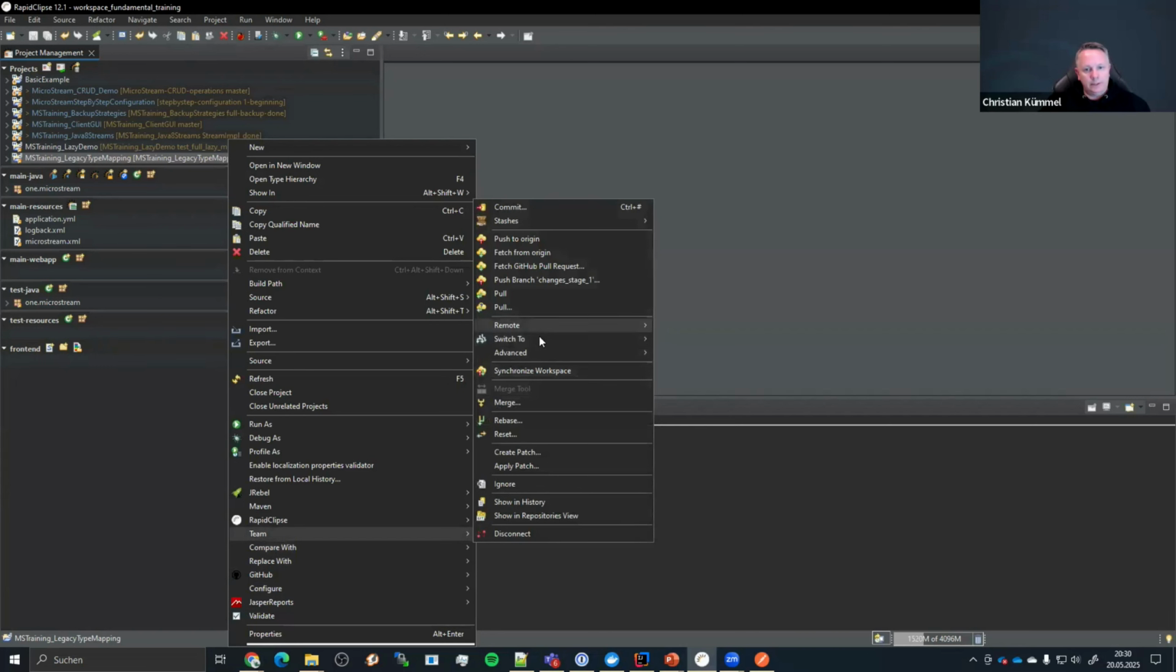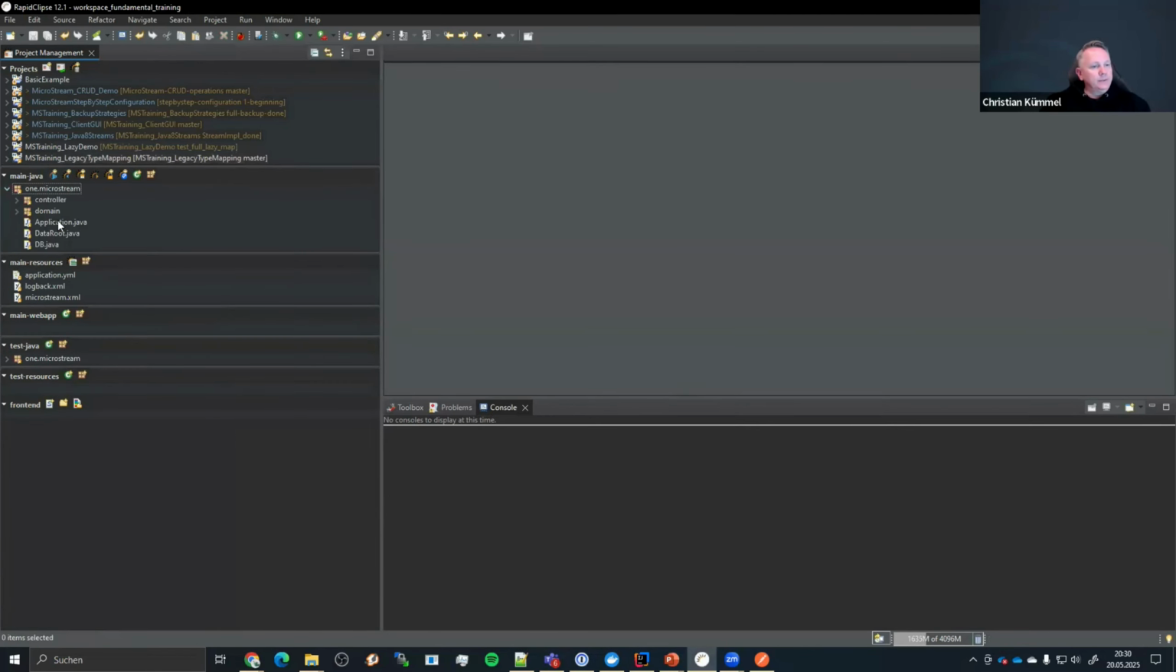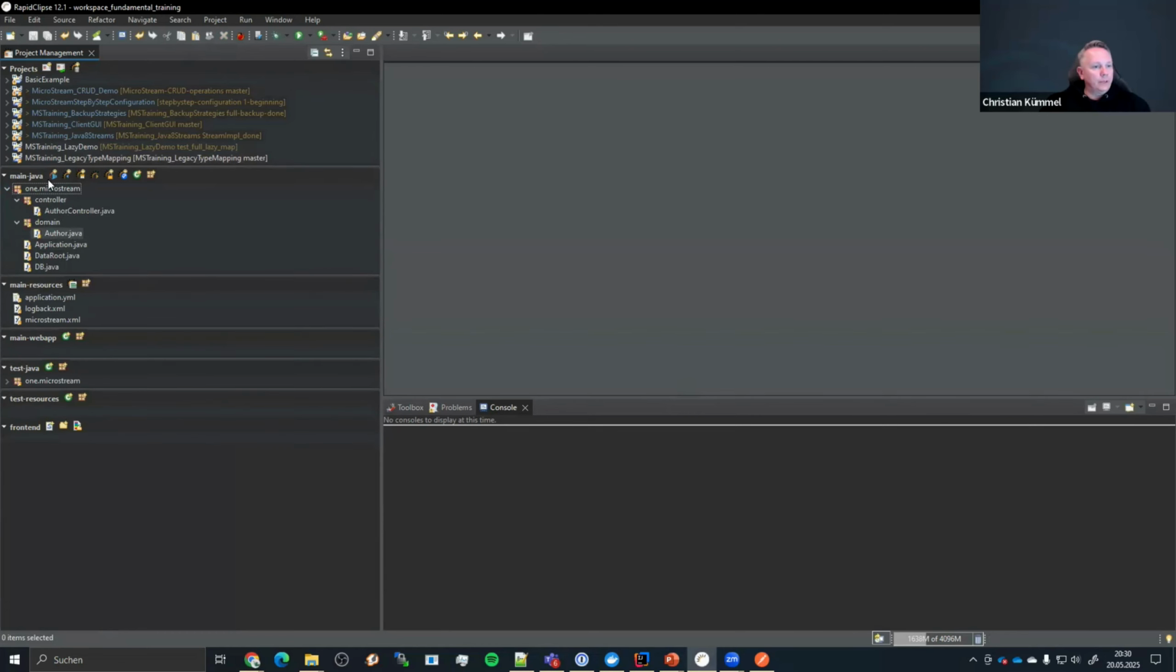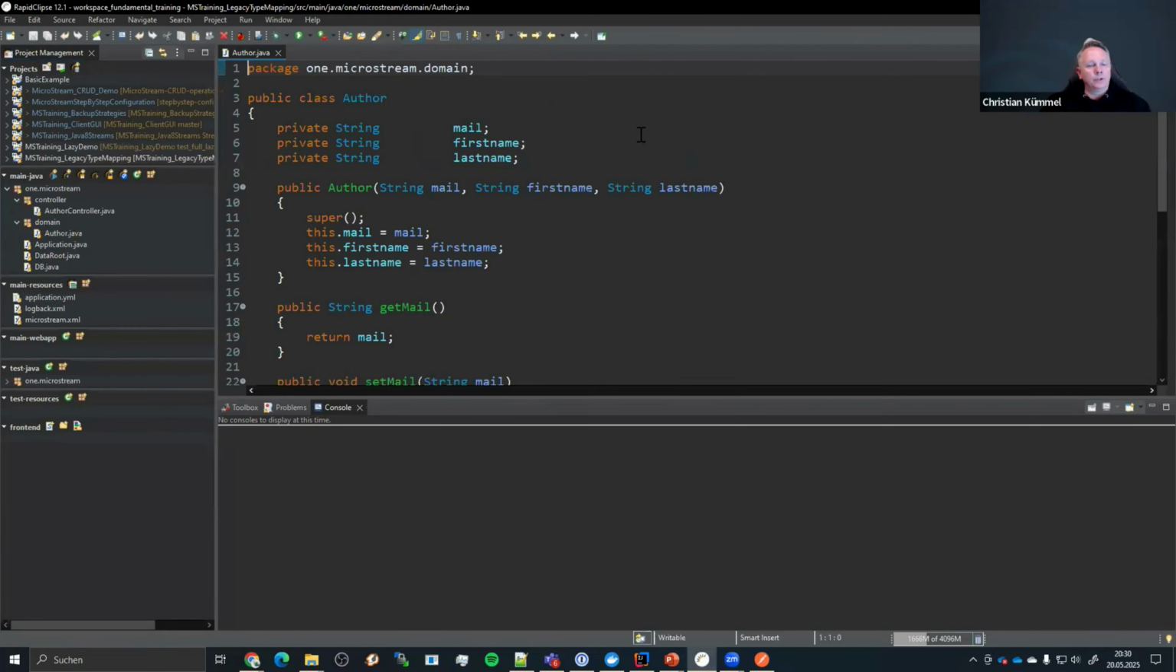We're starting on the master branch. So that's the first branch. We want to see what's going on. And we see it's really straightforward. There is one domain with an author and an author controller, application DB, the same setup like always. And there is one class which contains a string, mail, first name, and last name. That's it, right?